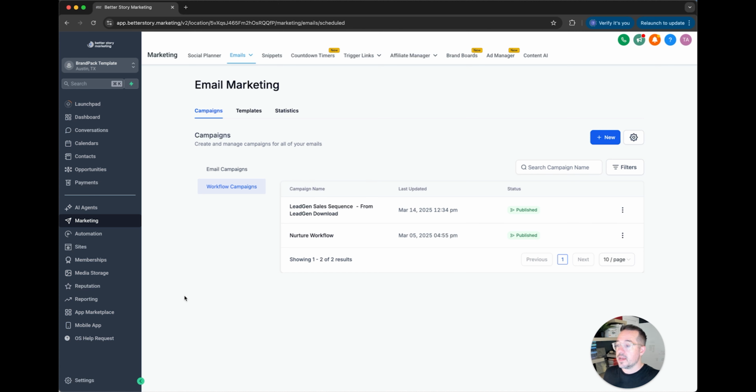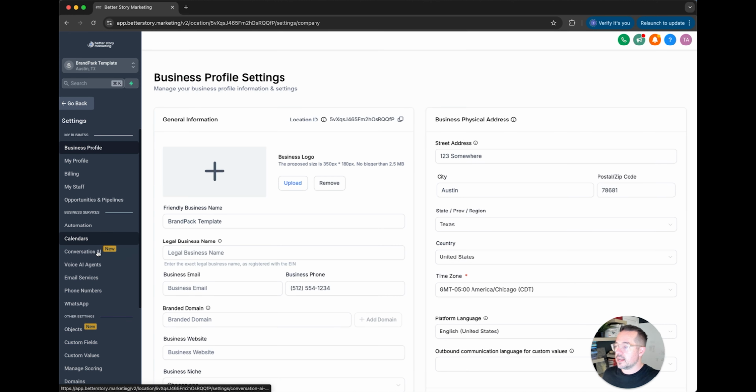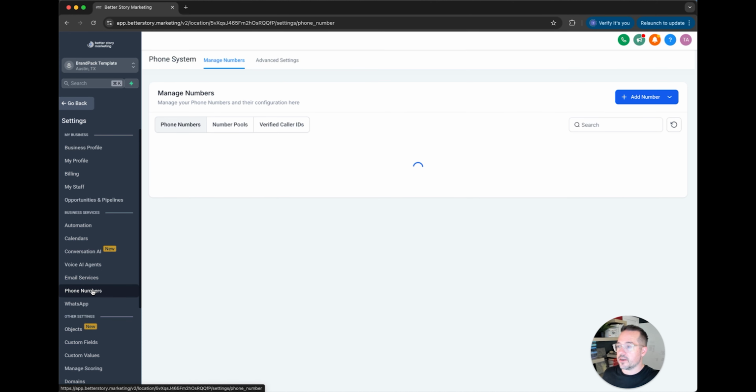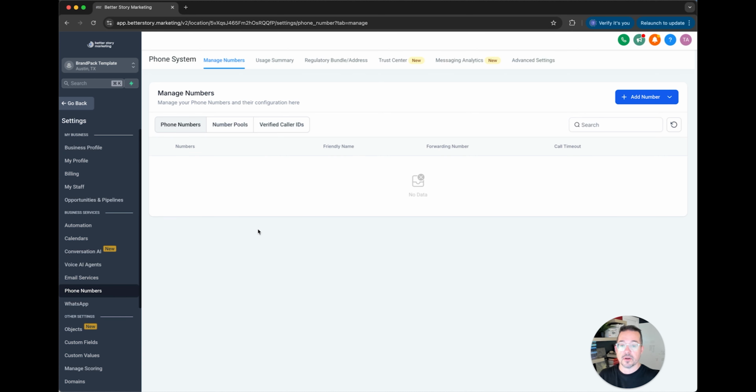Another key way is through the phone, so let's talk about that. To get there, you click on settings, and then come down here to phone numbers. You can actually add a phone number because people want to be able to call your business or text your business. Also, when you set an appointment, you want to be able to send text reminders.